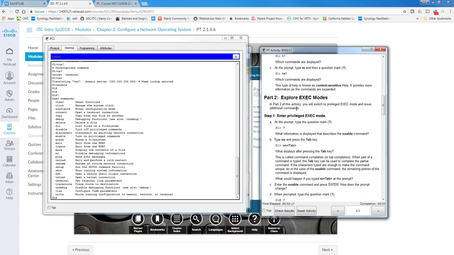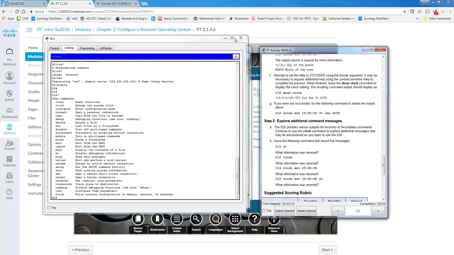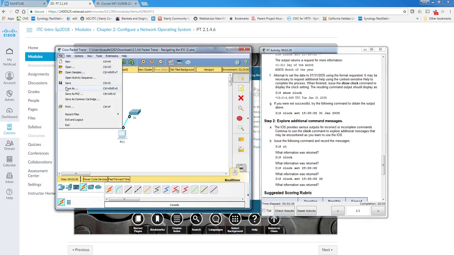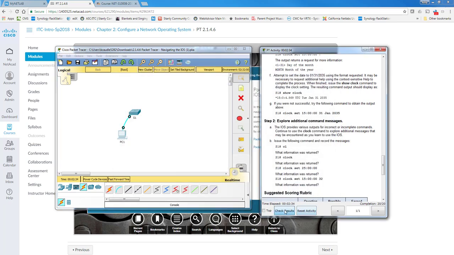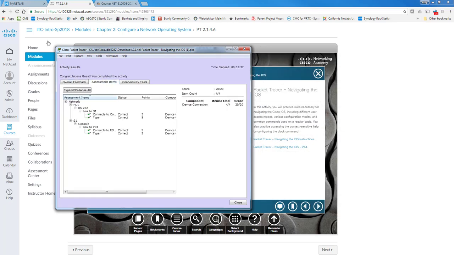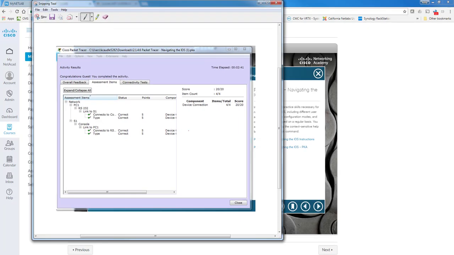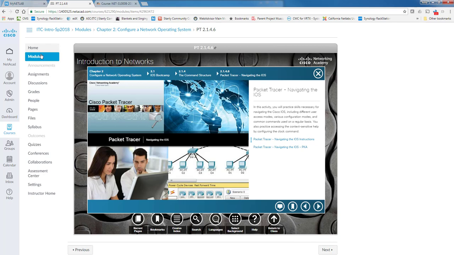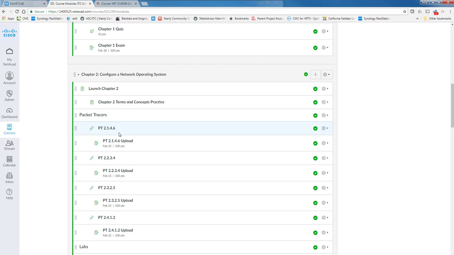So once you've completed this entire lab, go all the way through it, you would do exactly what I said before. You would just do File, Save As, and save it with your name in front of the name of the Packet Tracer, and then upload it into the class. You would also want to do a check results, look at the assessment items, and then do a snip and save this and upload it with your completed .pka file. And again, you do that by going to Modules, and in this case I was doing Packet Tracer 2146. I would upload it right here on Packet Tracer 2146.